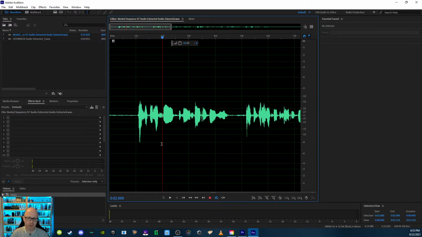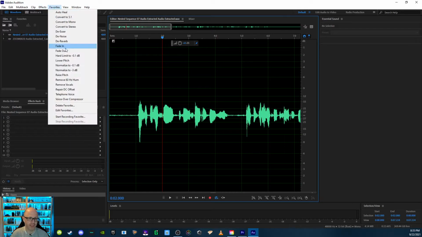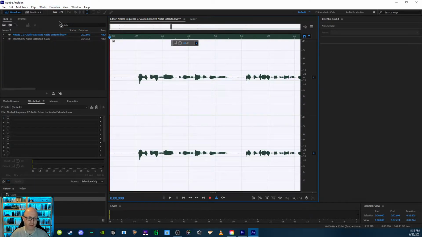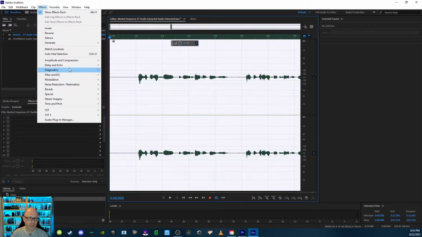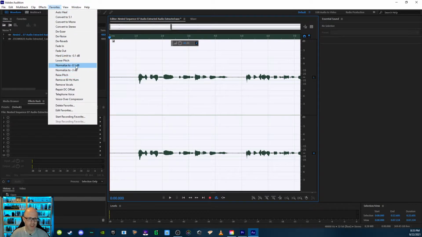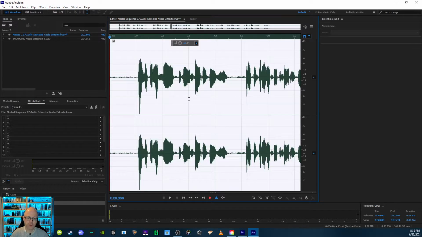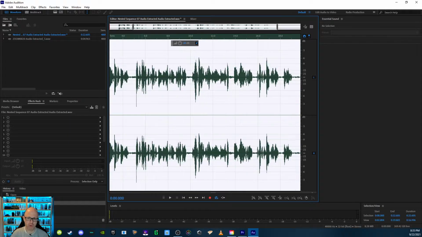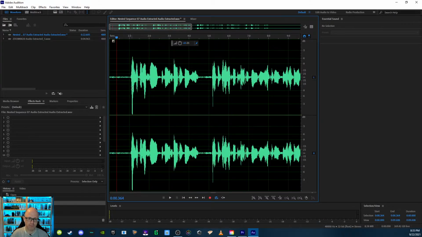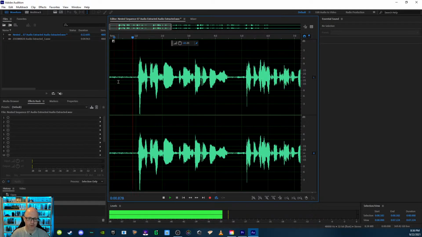The lav mic records in mono instead of stereo, which is pretty typical for a lav. So you want to go ahead and convert it to a stereo format and then in favorites, normalize it so that it's pretty much up to an audio frequency you can hear. So now we can hear a little bit of that background noise.